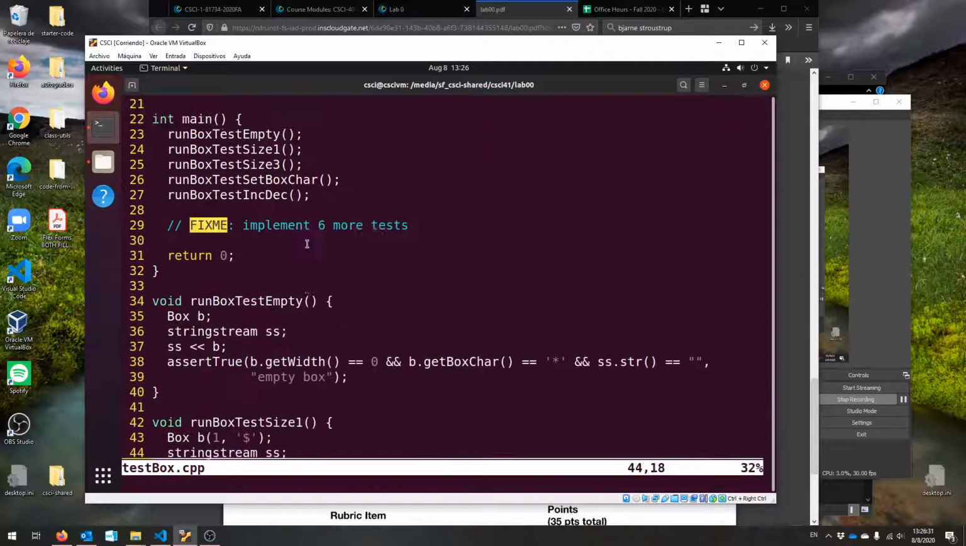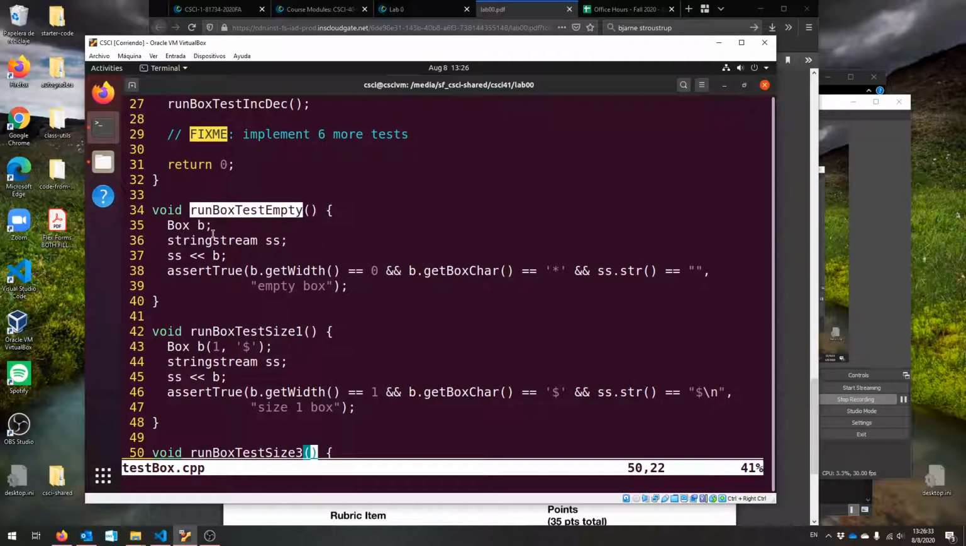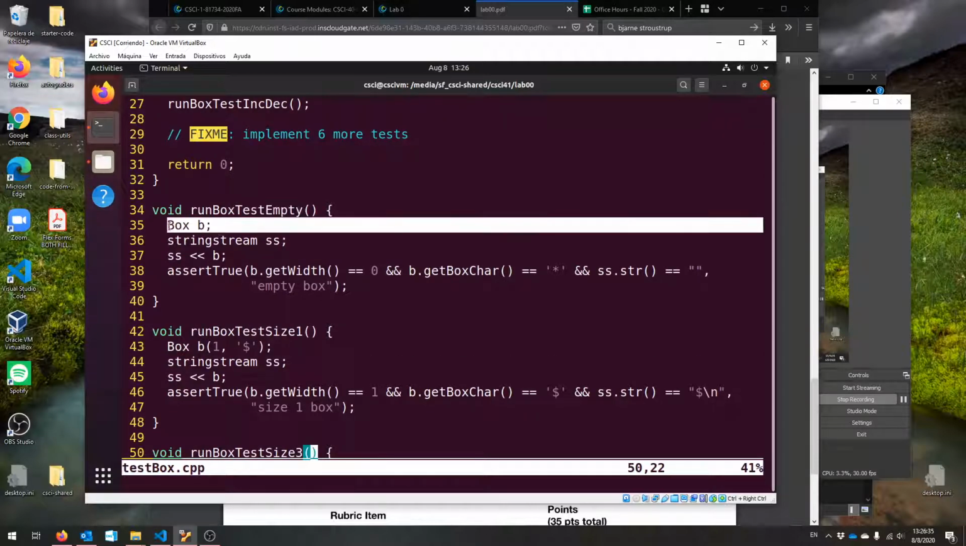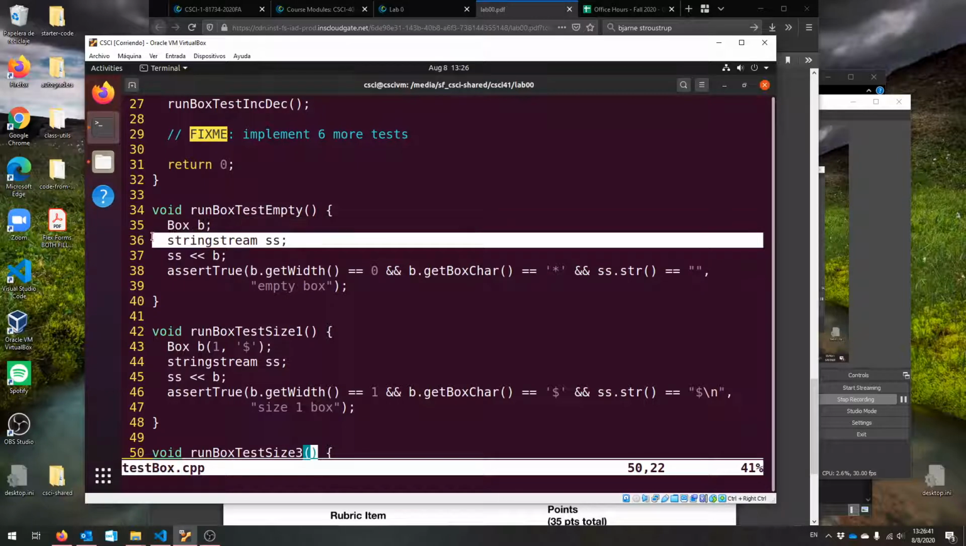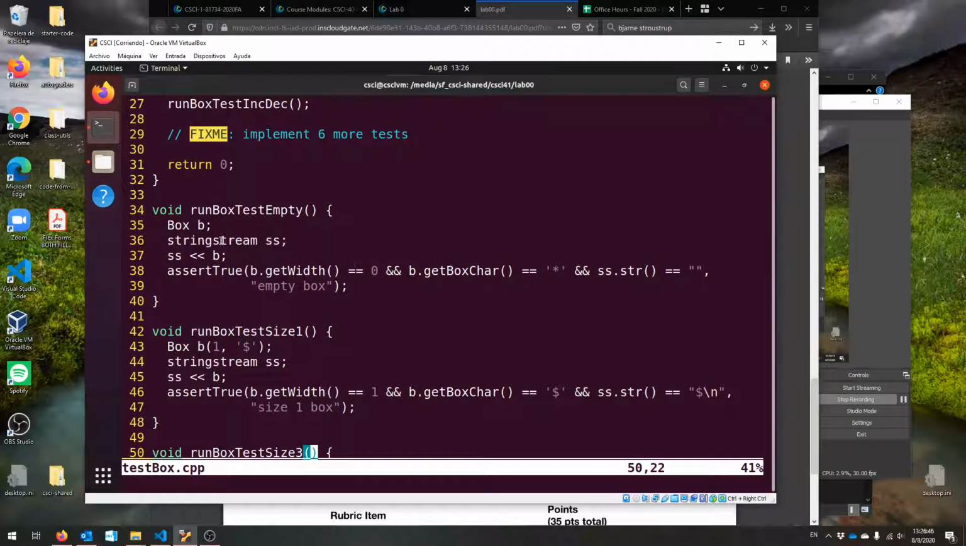Alright, so for example, this one, runBoxTestEmpty, I've made for you. It makes a box object called B, and it tries to output an empty box. You'll be looking into this stringstream type as well. It's like your own personal cout. And so it checks and makes sure that the output is nothing and the box char is set to the correct initial value, and so is the width.